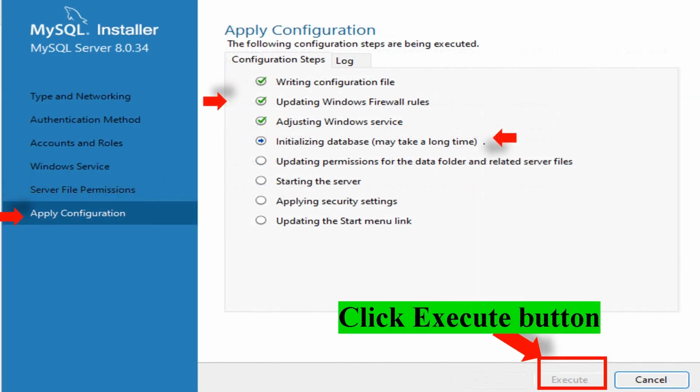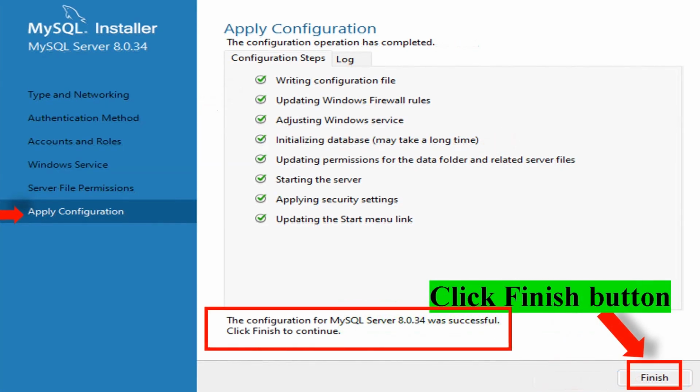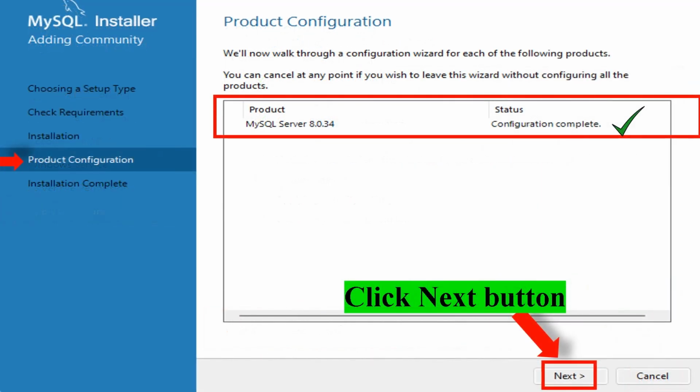Now, we have come to the last step in installation. Apply configuration. First, click the Execute button below. You can see the green checkmark. The following steps are being executed. You can also see that initializing database may take a long time. Finally, you can see the green color checkmark in all the configuration steps. You can also see the message given below: the configuration for MySQL Server 8.0.34 was successful. Click Finish to continue. Now, click the Finish button. Now, configuration is complete. Click the Next button.